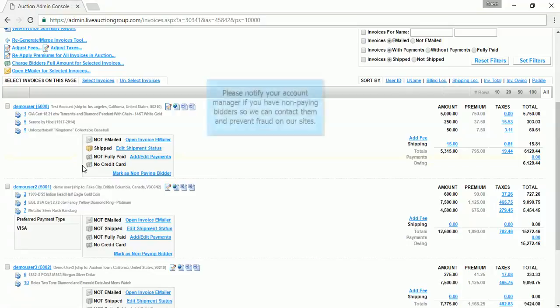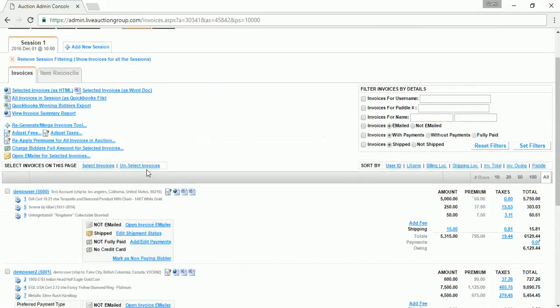If you have a non-paying bidder, make sure you click here and let your account manager know that the bidder hasn't paid for their invoice. We can give the bidder a call to see if we can get them to pay for their invoice for you. Once any adjustments have been completed for your invoices, you can send them out via email.